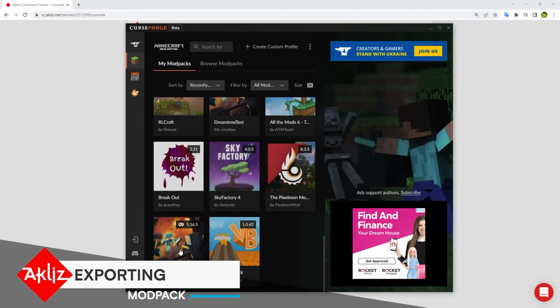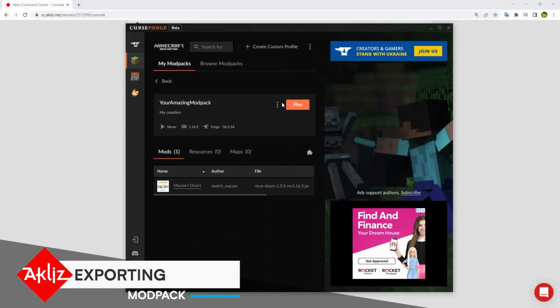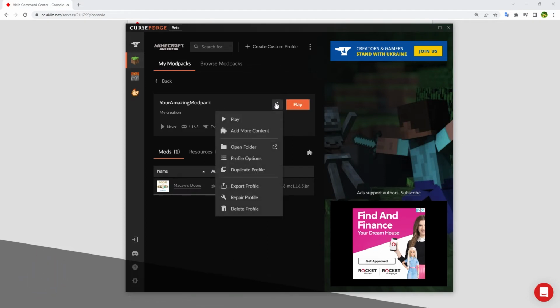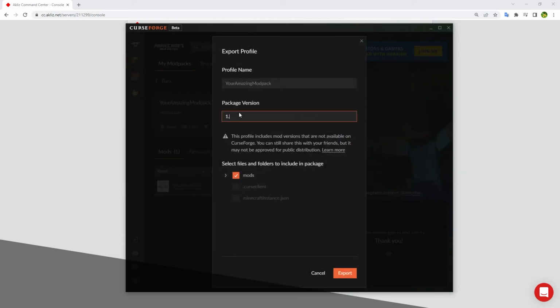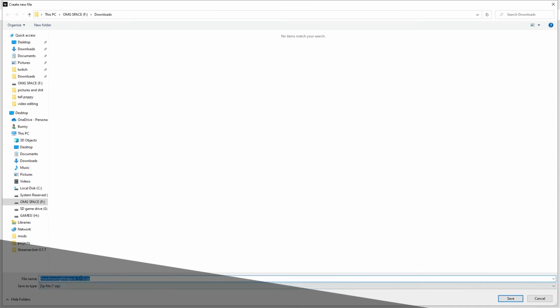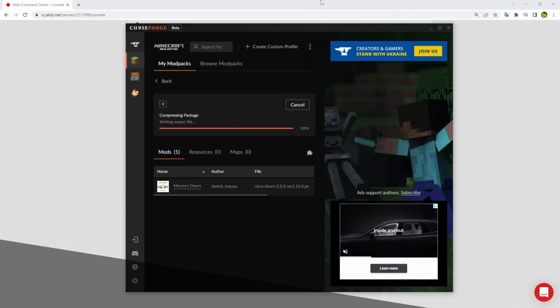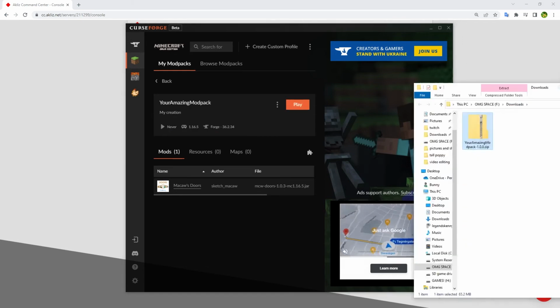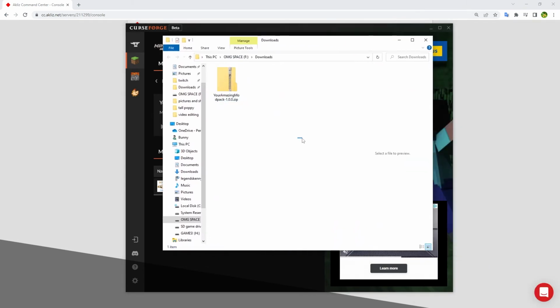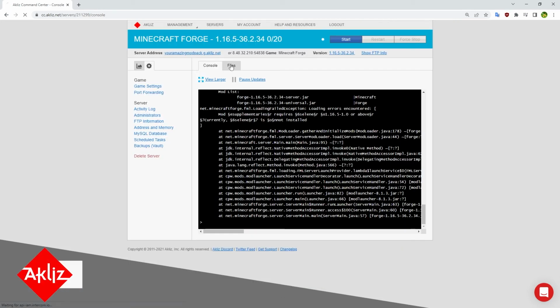For an easy distribution for you and your friends to play on the server, you can go directly into your mod pack and click on the Export Profile. In here, you'd be able to select the mods and any config folders or any other folders that you've made additional changes to. That way you could distribute it amongst your friends or community to play on the server. This will create a zip file for your friends to import directly into CurseForge, and it will automatically download all the mods for them.